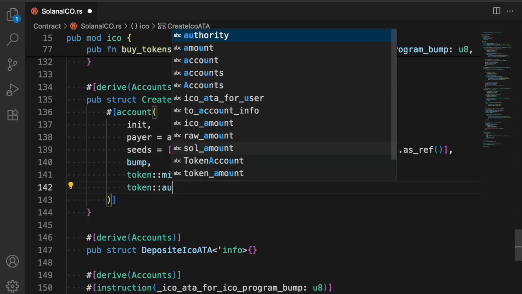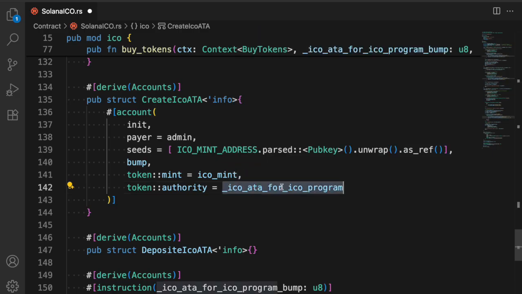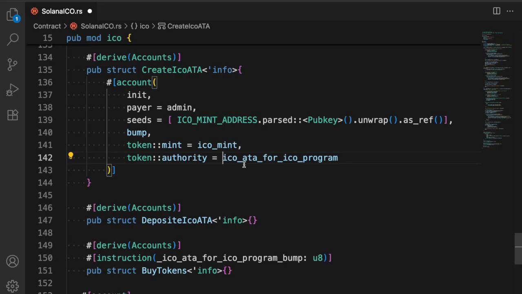And we can simply pass the authority to be the account which we have generated. So we'll say this one, ATA for ICO program. This is the account we're going to generate, and that's what we're going to attach as an authority. Perfect. That's the first thing. Perfect. Now we can come back here.